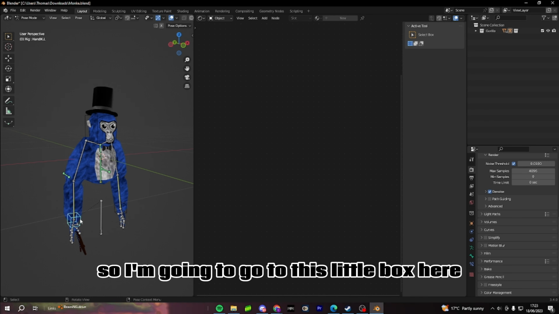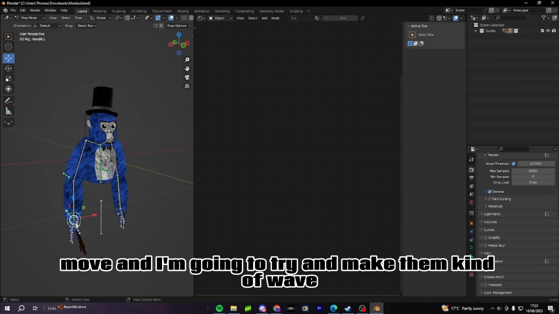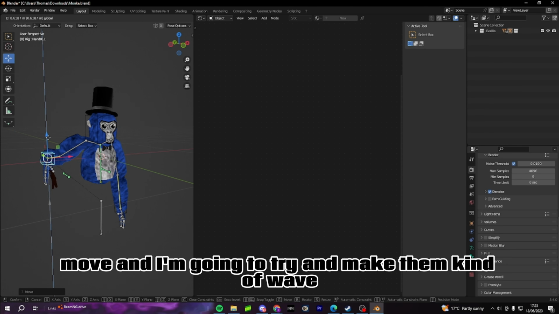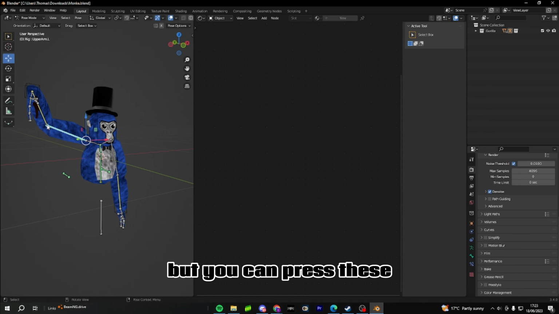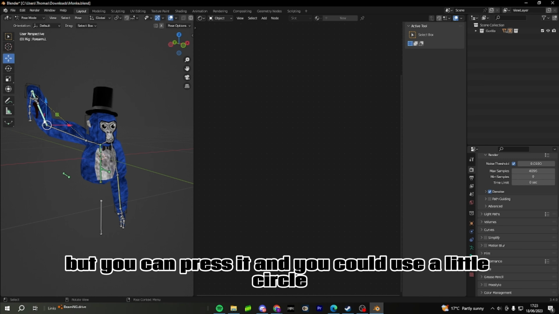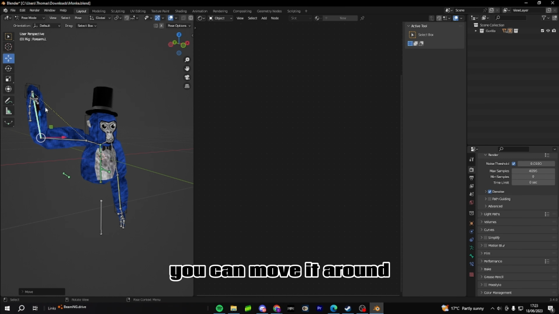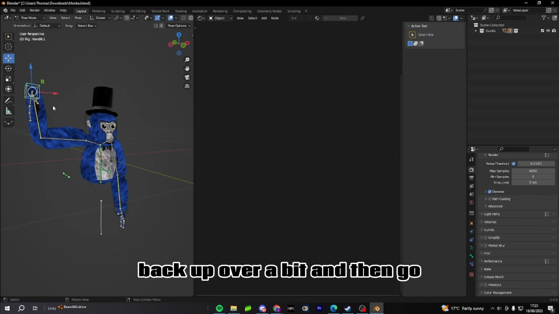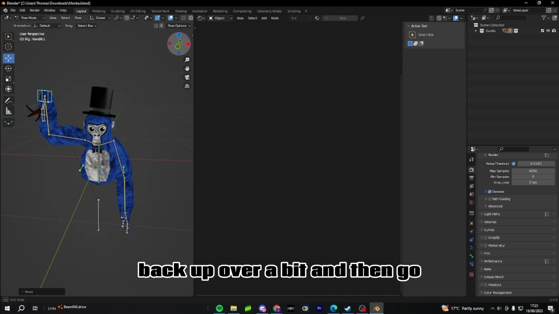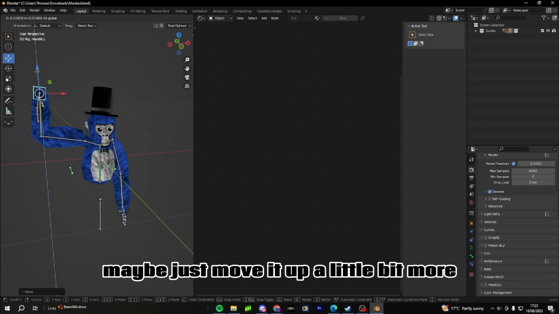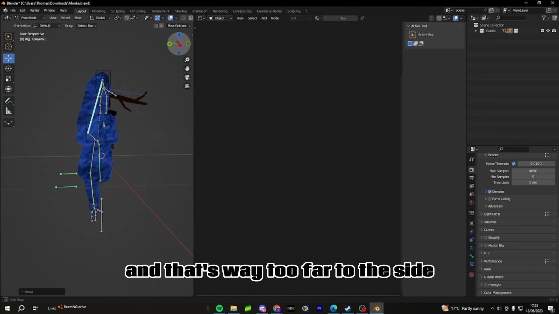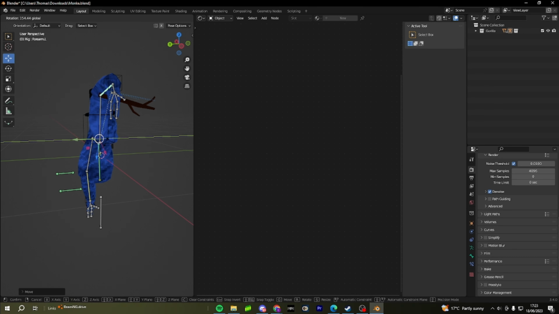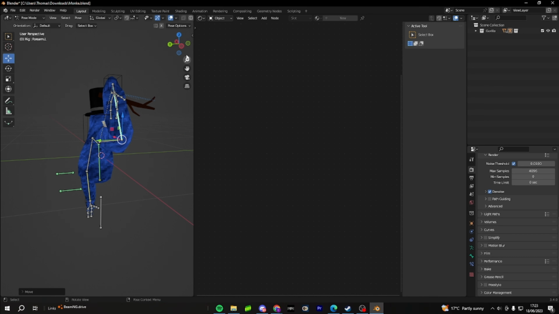So I'm going to go to this little box here, move, and I'm going to try and make them kind of wave. And it might look a little bit weird, but you can press these, or you can press it and use a little circle. You can move it around, back up, move it over a bit. Maybe just move it up a little bit more. A little bit more. And that's way too far to the side, so let's. Perfect.